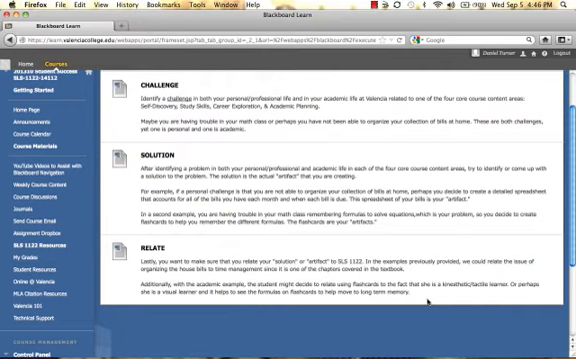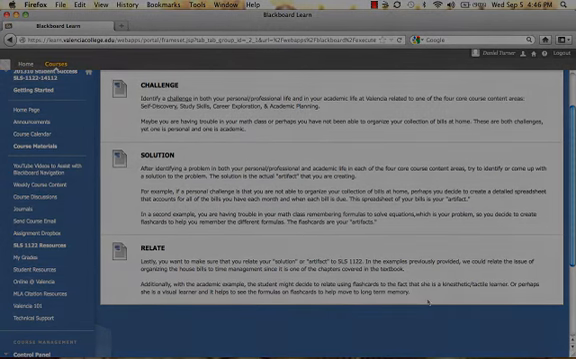Additionally, with the academic example, the student might decide to relate using flashcards to the fact that she is a kinesthetic or a tactile learner. That means they're very hands-on. Or perhaps she's a visual learner, and it helps to see the formulas on flashcards to help move that information to her long-term memory. So you see, we've taken a challenge, we've come up with a solution, which is actually the artifact, and we've related it to SLS 1122. We have just created 2 artifacts, one personal and one academic artifact.